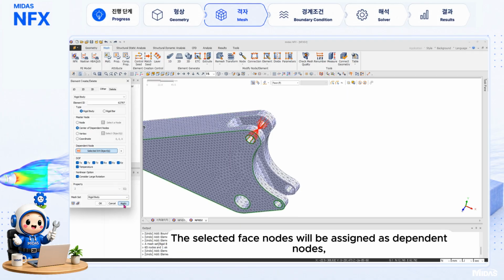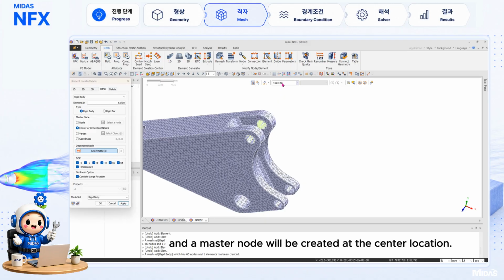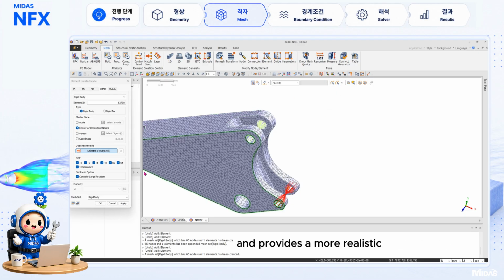The selected face nodes will be assigned as dependent nodes, and a master node will be created at the center location. This approach distributes loads across multiple nodes and provides a more realistic representation of the connection.